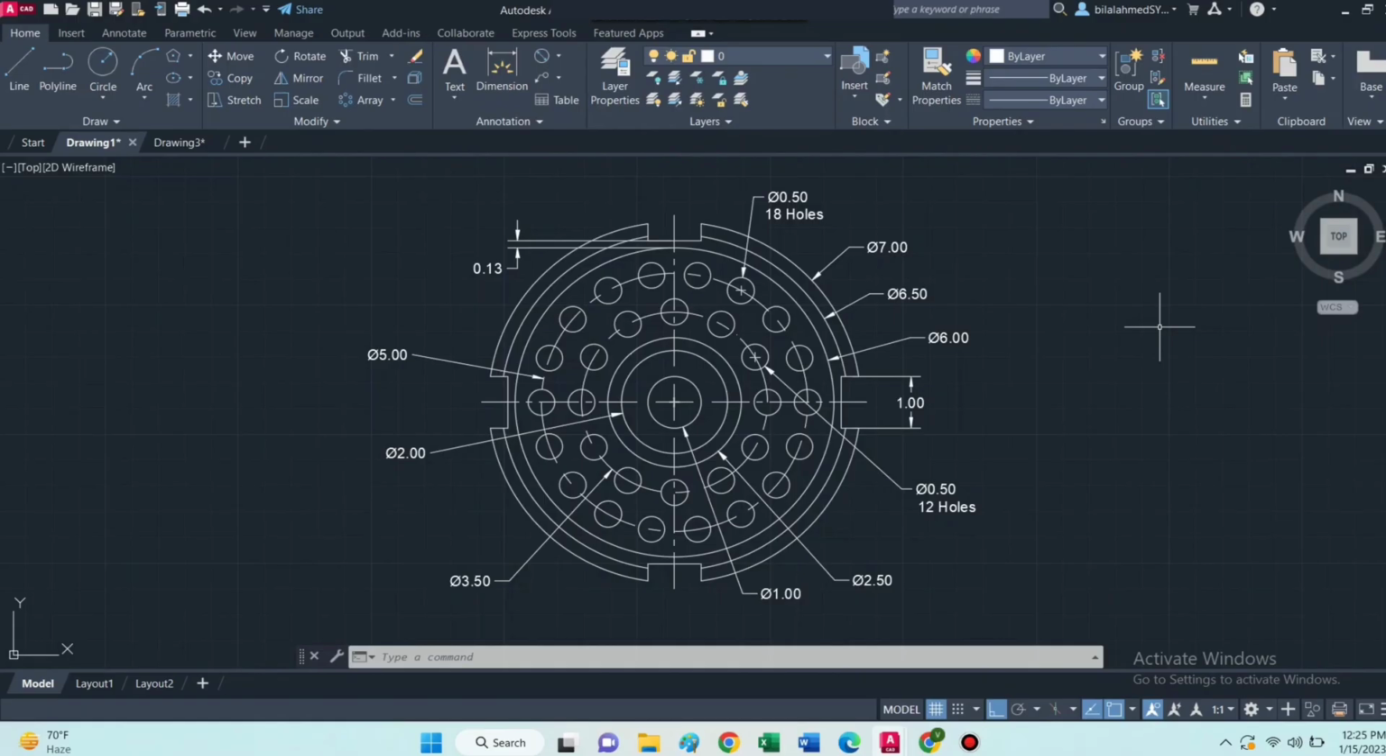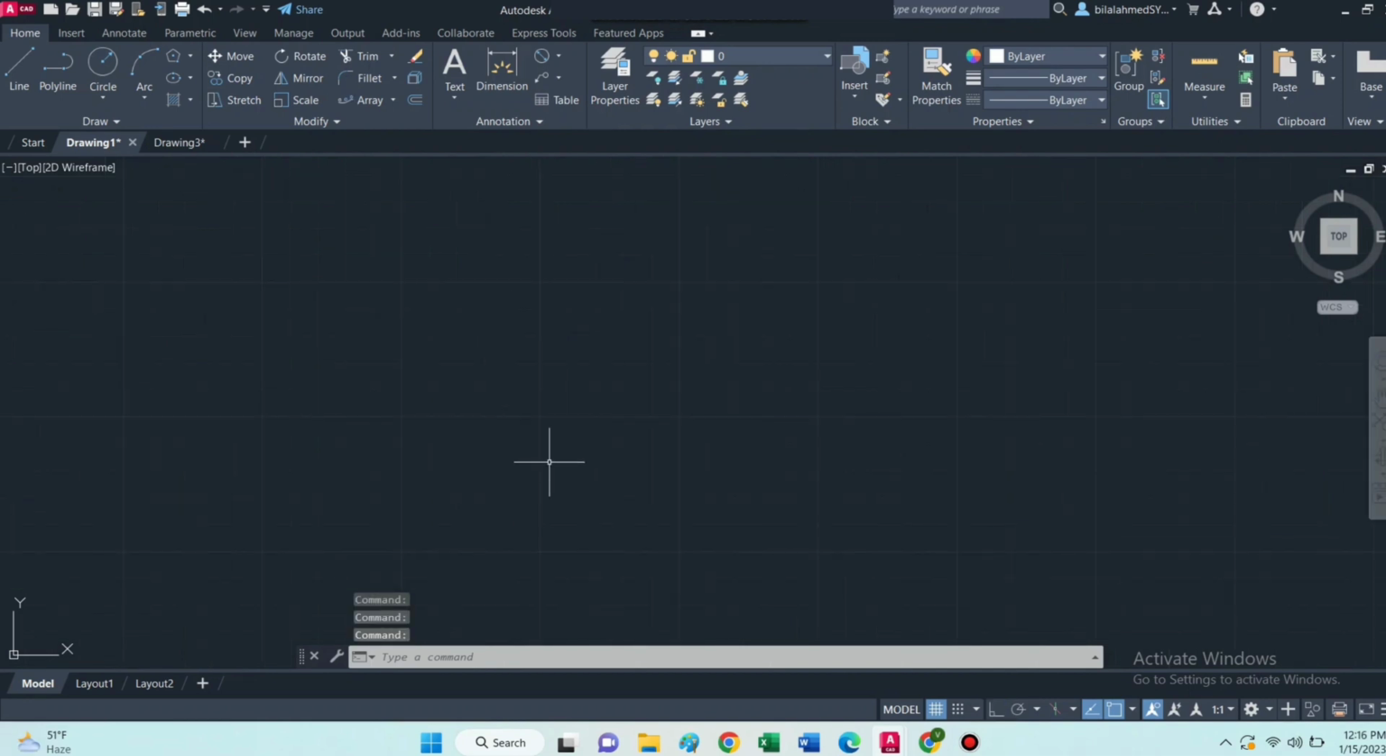In this video we will learn how to draw this object in AutoCAD. So let's start. Select the circle command, draw a circle of diameter 7.